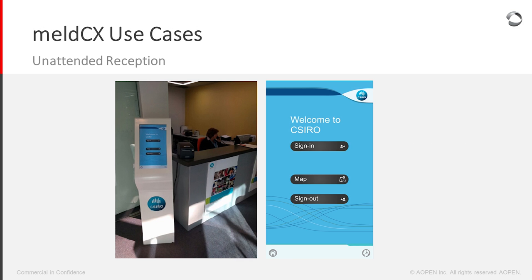Great. So one question I know that has popped up here is where is meldCX being used right now? So in advance of the launch, as we were developing this platform, we wanted to work with some partners to hone in the technology across multiple use cases and verticals. meldCX is currently deployed across a number of endpoints in a variety of application environments.